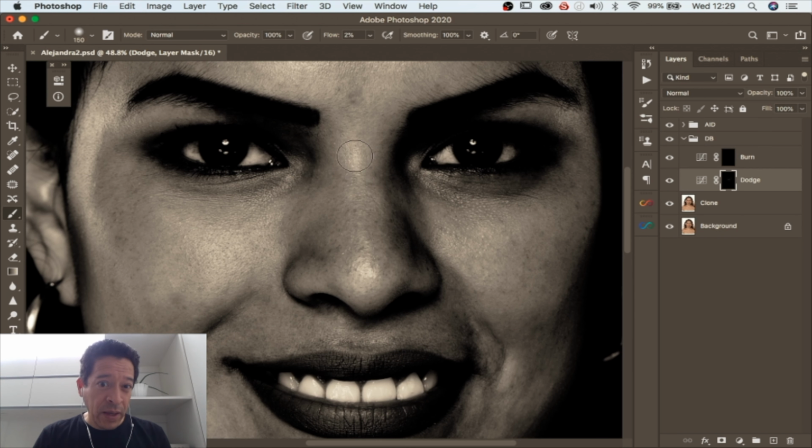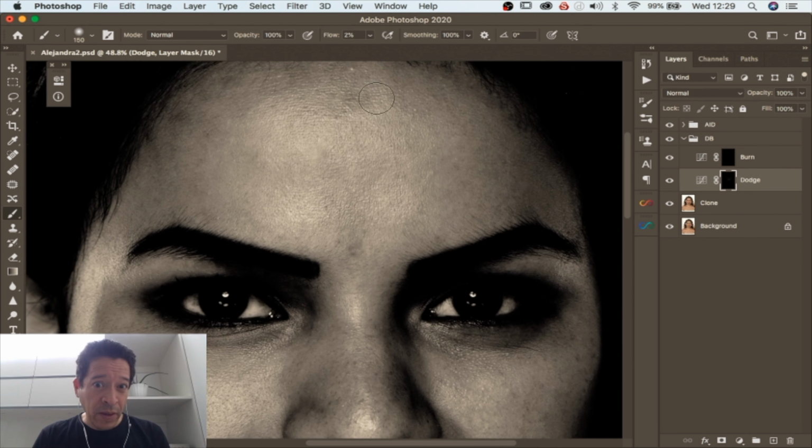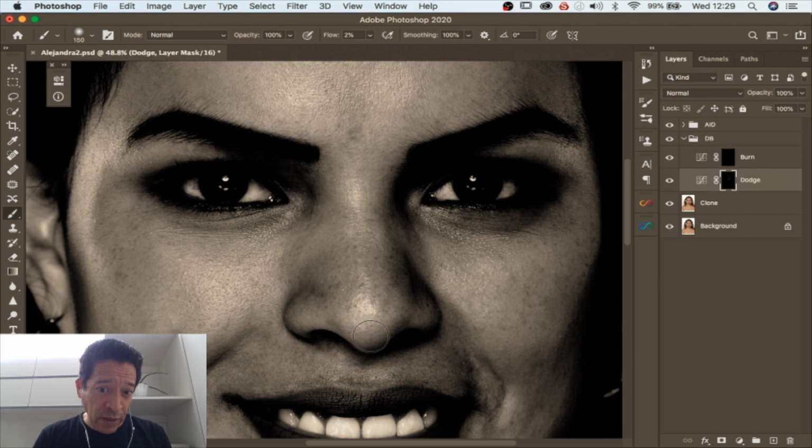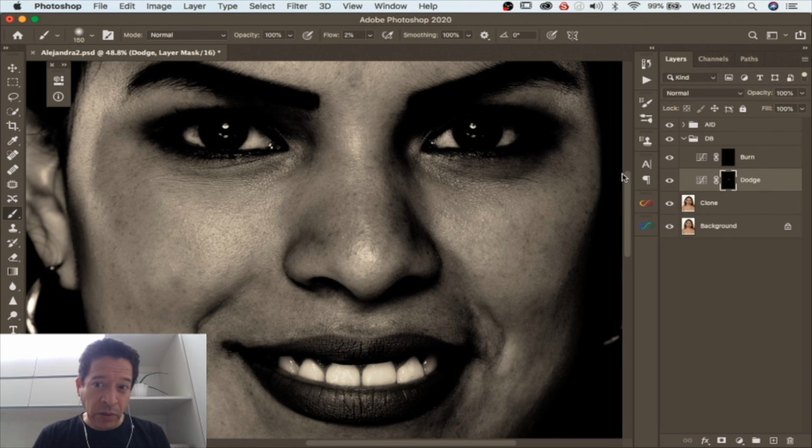So here, this is a process that takes some time. You have to be very patient. If you find areas which are too bright, then you can apply a burn process. Maybe here I will apply a little bit of burn, although it depends on what the face looks like, because you also may be painting areas that you're not supposed to be painting, because it decreases the volume or the three-dimensionality of the picture.